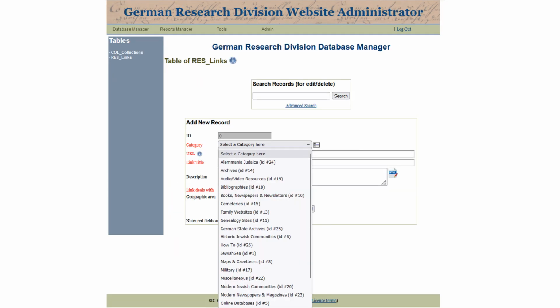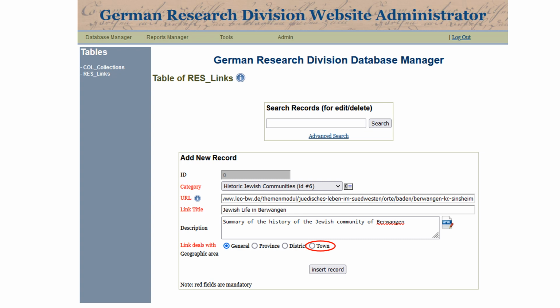First, select a category. This can be modified later on. We're going to pick Historic Jewish Communities. Next, let's paste in one of the URLs from our list. This one at a website called leo-bw.de. We'll then type in a link title, here, Jewish Life in Bevangen. Category, URL and link title are all mandatory. We'll now enter a short description, which is optional.